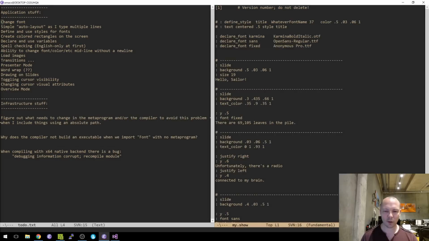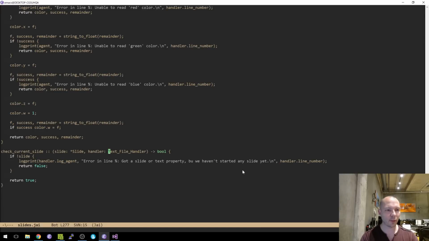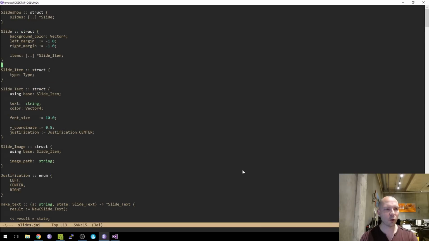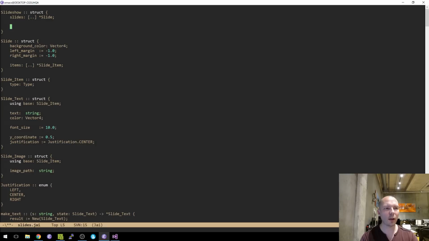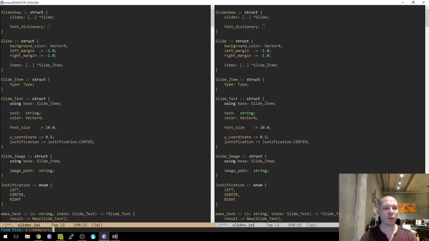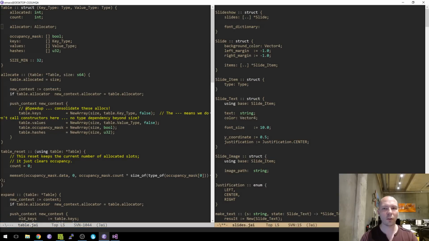Okay, so let's implement these commands. Let's say declare font. Okay, so I'm going to say font dictionary is a table. It's a table that goes from string to a pointer to, no, it goes from string to string, right? Yeah.